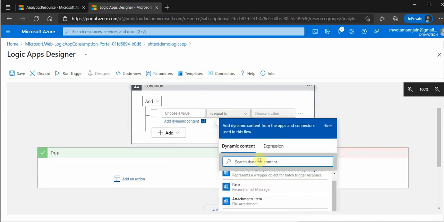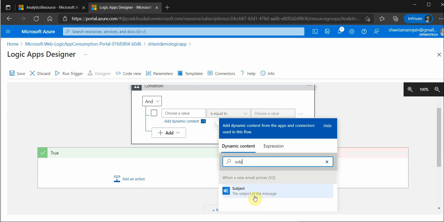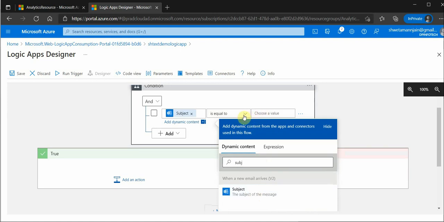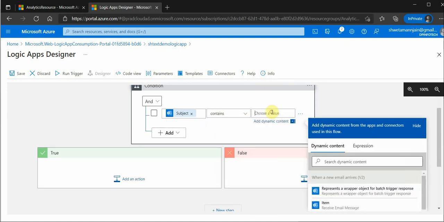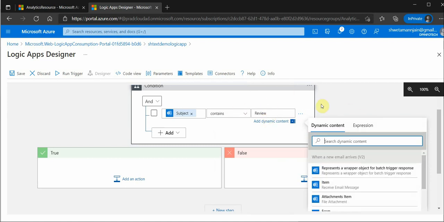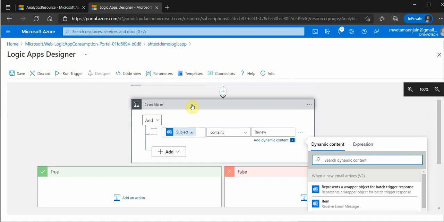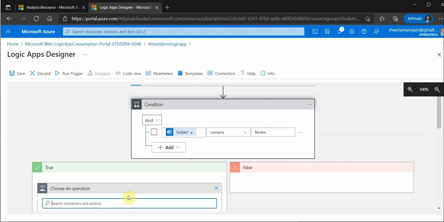So here you can see subject. Whenever subject contains review, then only I would like to go ahead with this flow. So this is one part. So let's say if subject contains review, and if it's true, then I will go ahead and add another action, whatever we need to, like we need to perform sentiment analysis. But let's say if subject is not having review word, then I do not want to do anything. So I will just leave this false condition as empty, and I will go ahead and add here.